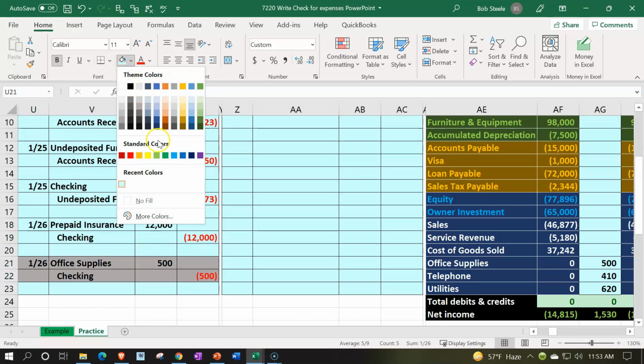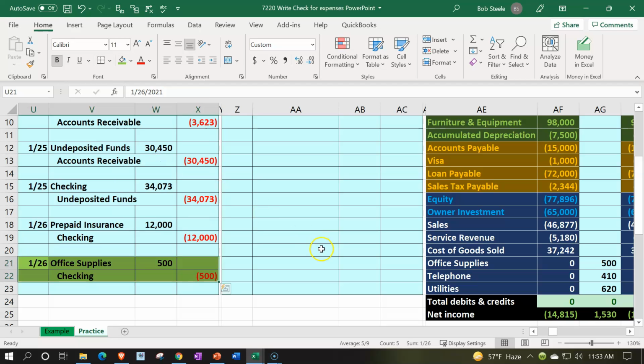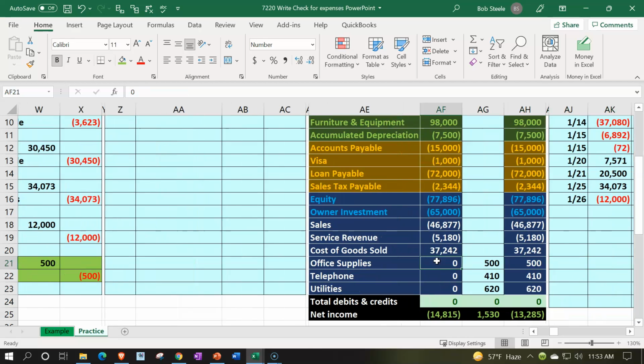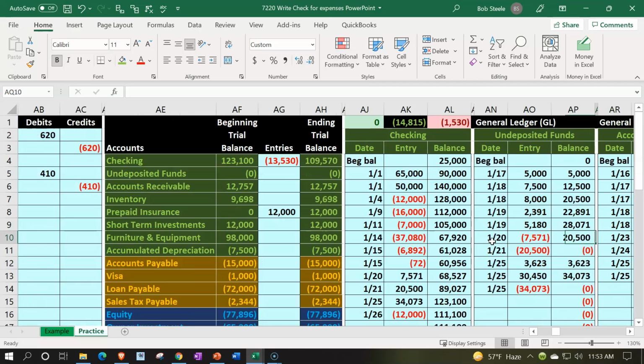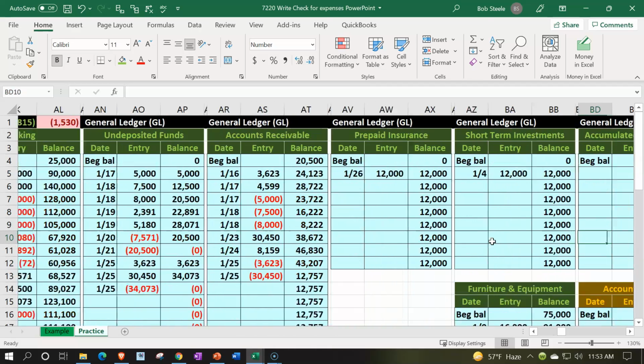And so we're going to hit the drop down and make this one green so our eyeballs focus in on that. And then now we're going to make the office supplies. So that's going to be way down here after the cost of goods sold. We got to make that in the GL as well.